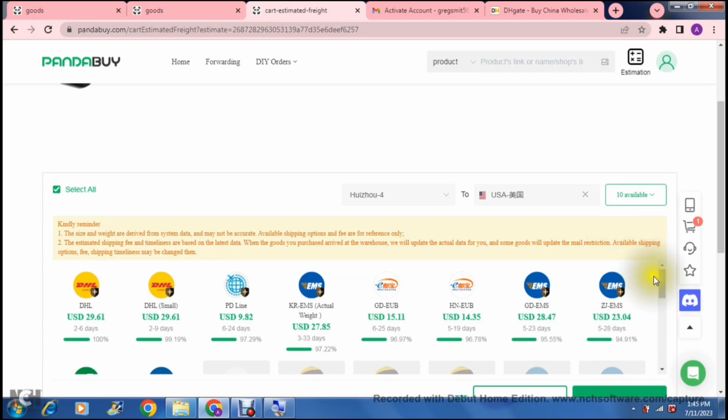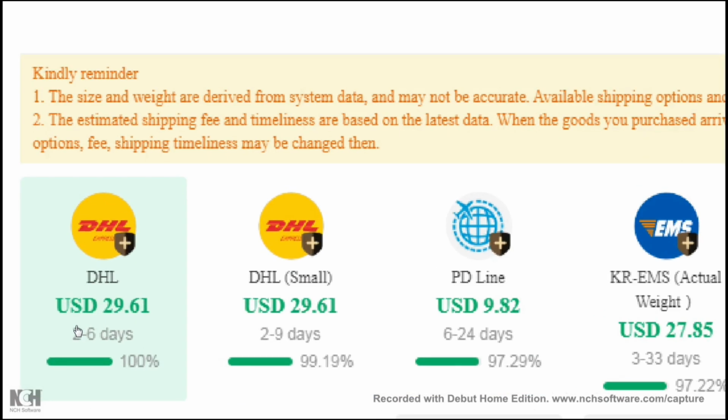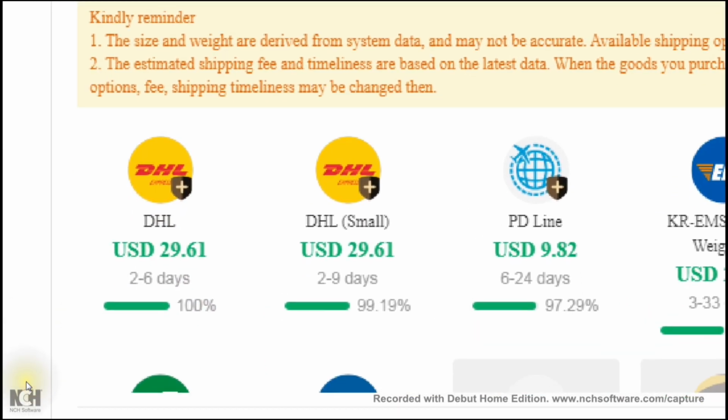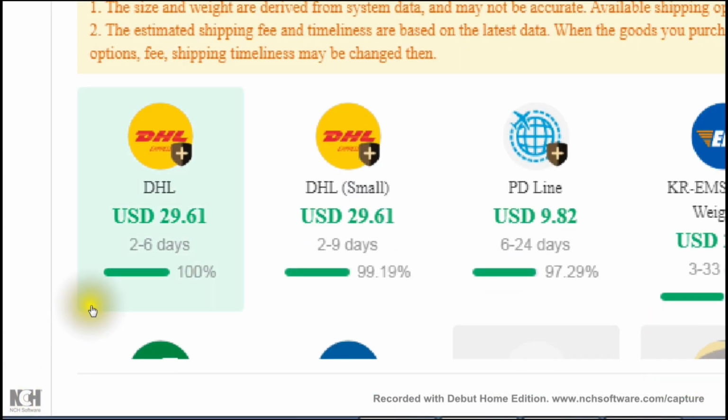Basically, what it does is it brings up a whole bunch of shipping options, so you can see the actual service itself. You can see how long it's going to take to get to you, and then you can see what it's going to cost. So right over here, let's take this first one, for example. This is a standard DHL. So you can see here, it's going to cost you $29.61 to get to you, and it's going to take 2 to 6 days.